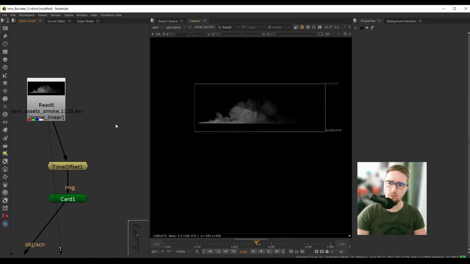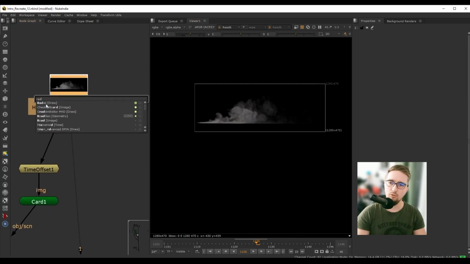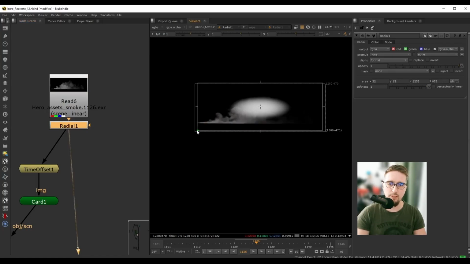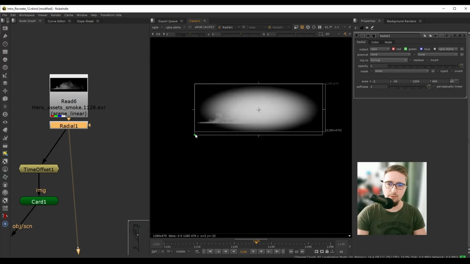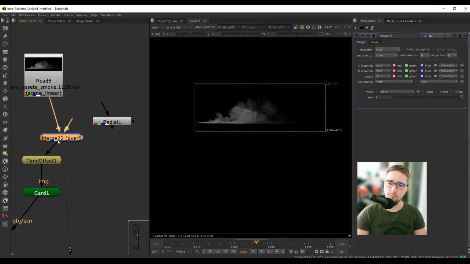So in fact, what I will do is I will select this read here with the smoke, and then I will drop down a radial, and now this will place the radial exactly in the center. So I can now grab this gizmo here for the radial, and while holding down Control, I will just scale this up like so. Maybe scale this even more, and I will use this gradient to fade off the smoke layer itself.